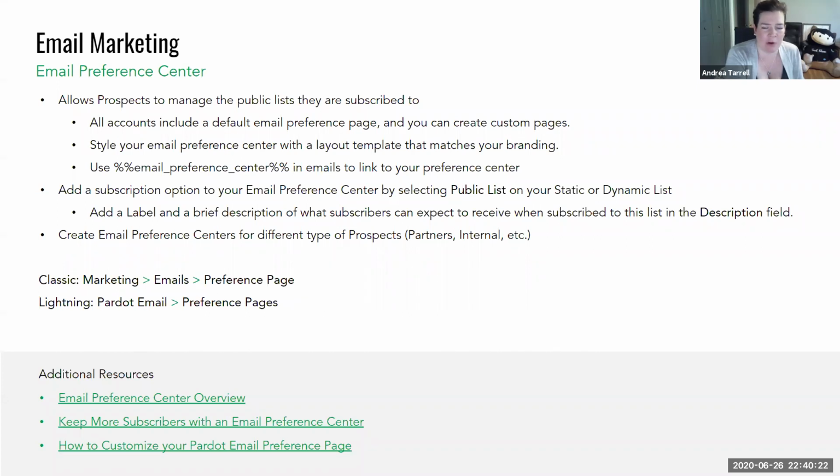The default email preference page that Pardot has is completely unstyled. It's just gray text on a white background. So taking the time to set it up where you're adding the company's branding, company's logo, and then adding the specific list that they can opt in and out of is something that's worth the time to do.